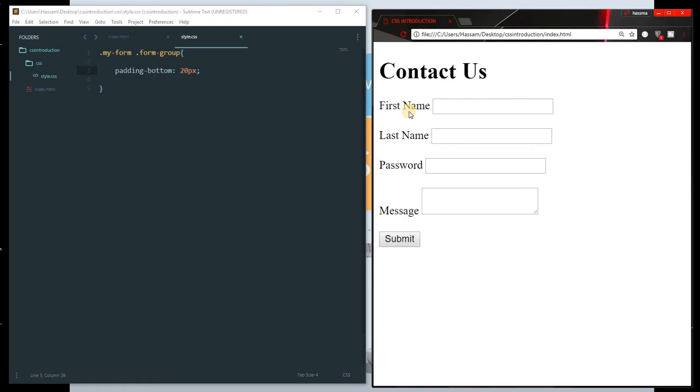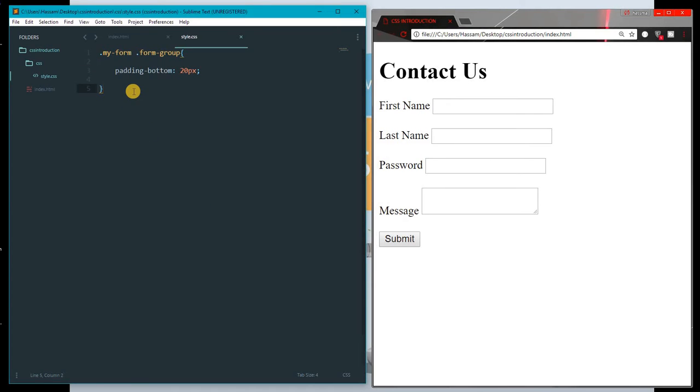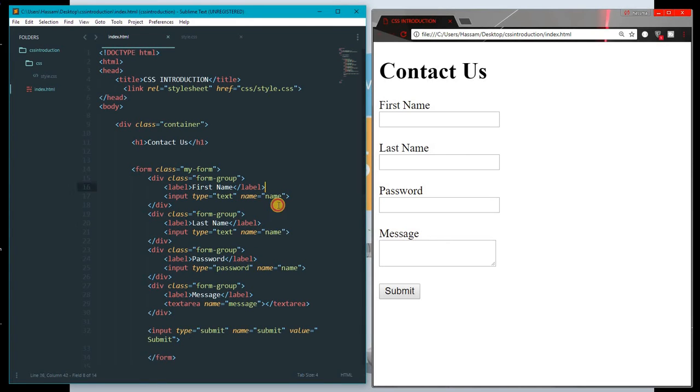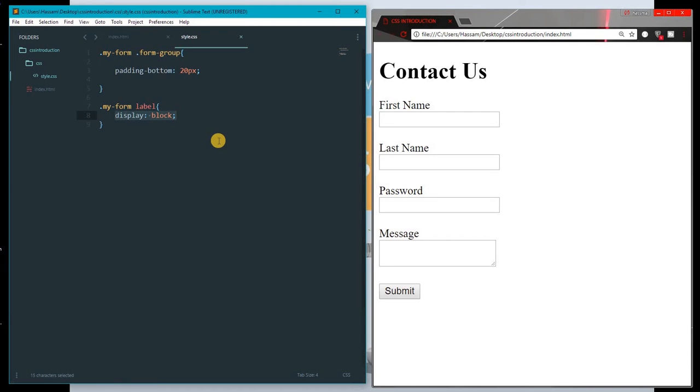Now the default style for the inputs is that they are in line, in one row, label and input. So I want the label on the top and the input below this. For doing this we will write my form label display block, save, reload, and now they are on separate lines. We can also add a line break, so this will come to the next line, but the proper way of doing this is display block.